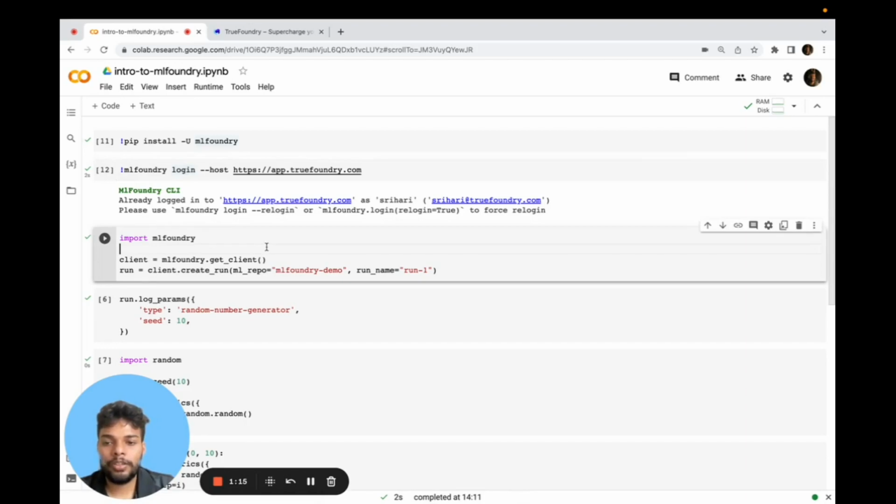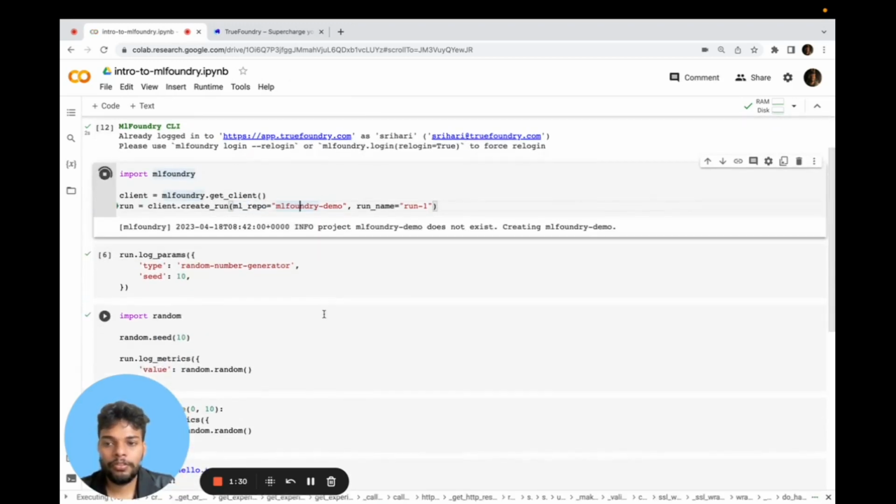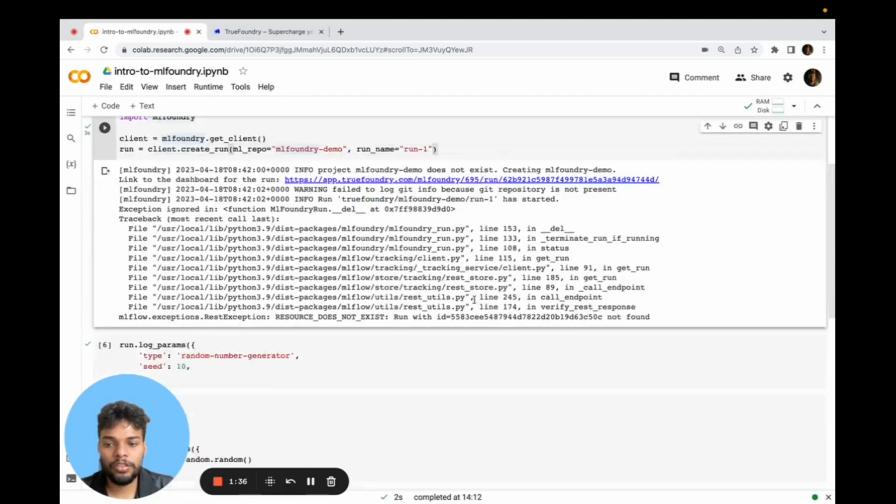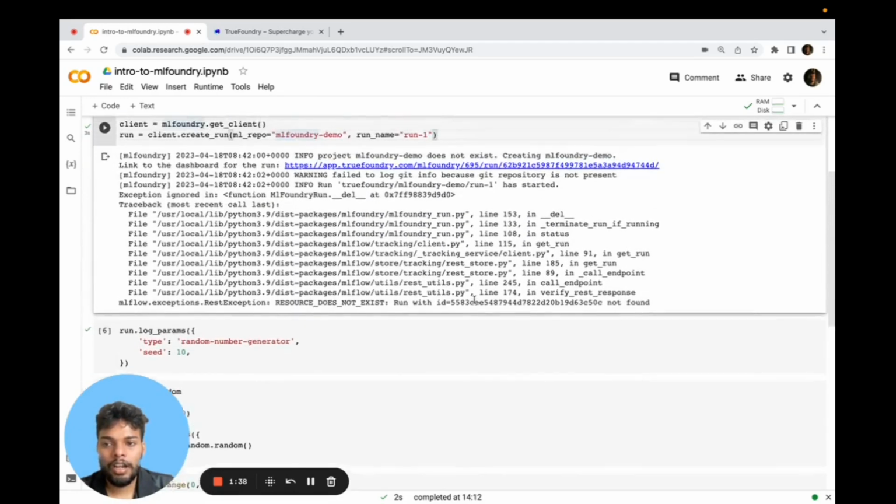Once you're logged in, you can create an ML repo by using the create run function. You can see the client object is created, and then I'm calling create run, and I'm calling my ML repo ML Foundry demo, since this is a demo of the ML Foundry library. It says that project ML Foundry demo does not exist, so it's creating ML Foundry demo. And I've also created a run object.